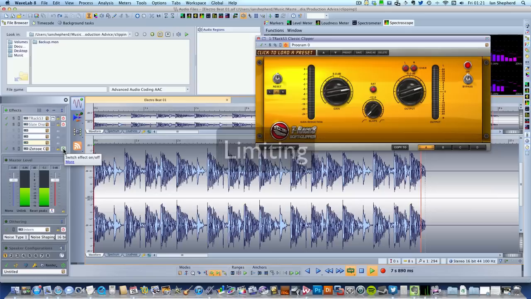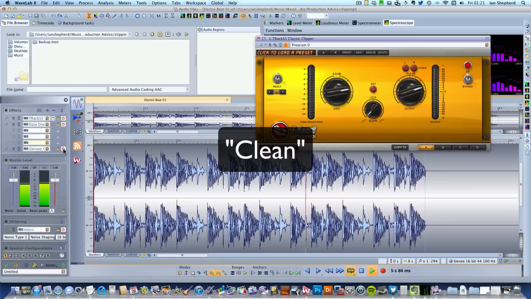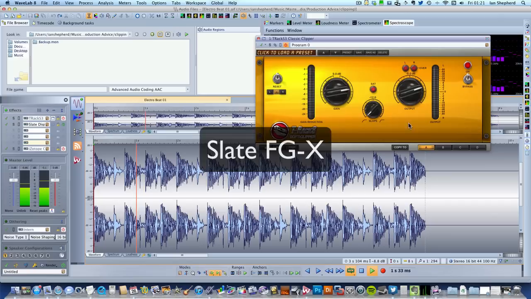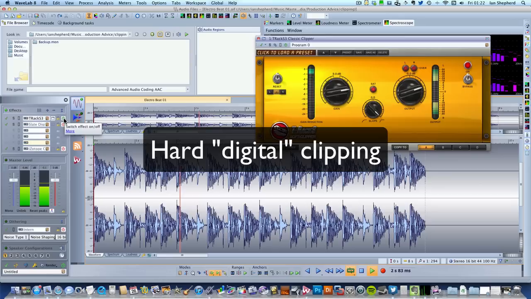So clean. Limited. Slate clipped. Digital clipping. And clean again.